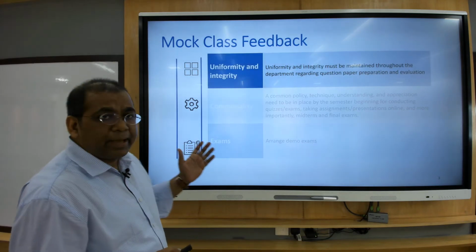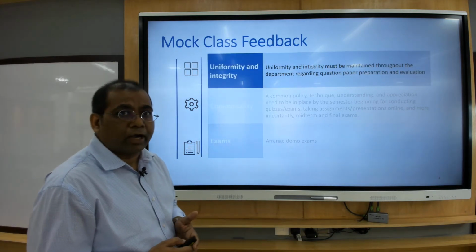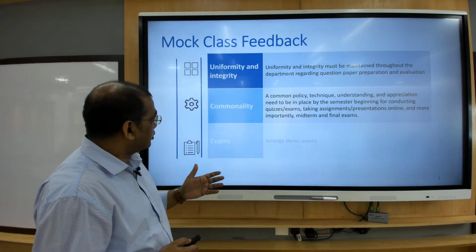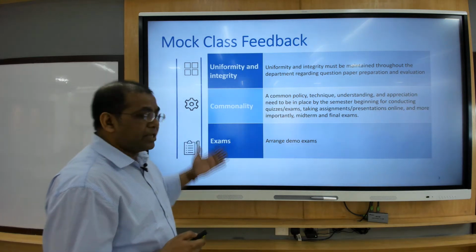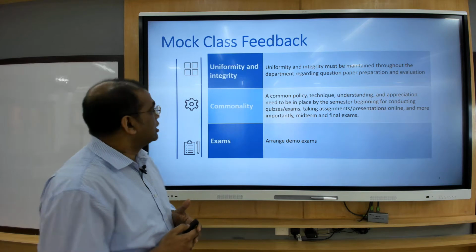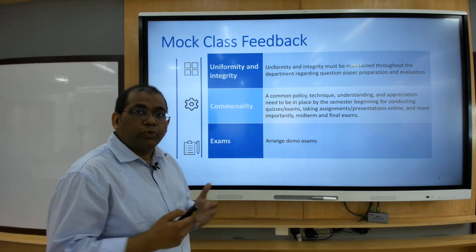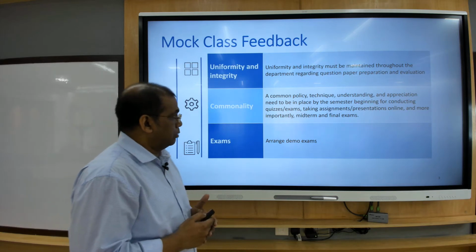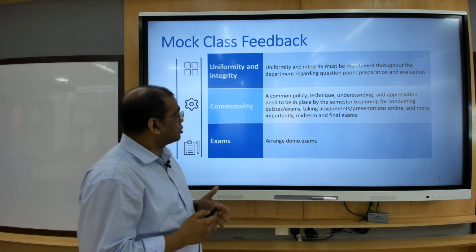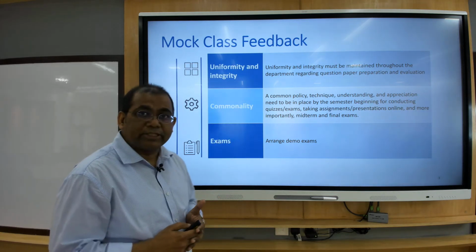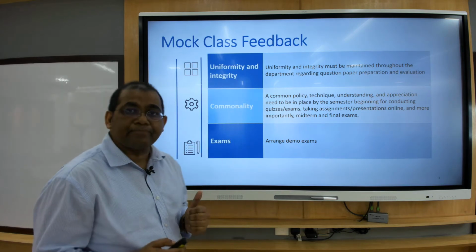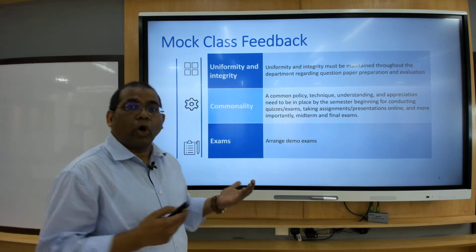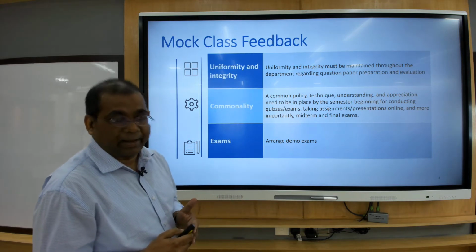First, the feedback that I have received from mock classes from you all can be categorized broadly into three categories. One is about having some uniform policies within the school, within the department with regard to the assessment. Some of you have discussed how to have some common policy, technique, and understanding for taking quizzes, assignments, presentations, and also discussion about midterm and the final exam.